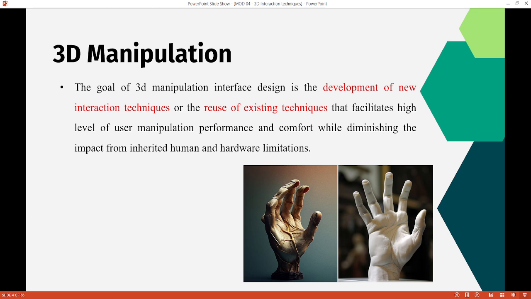In AR and VR, manipulation tasks typically fall into three main categories. That is selection, positioning, and scaling. Selection refers to identifying or choosing an object from a virtual space. Positioning involves changing the location of an object in a 3D environment, and scaling allows users to adjust its size, whether making it larger or smaller.